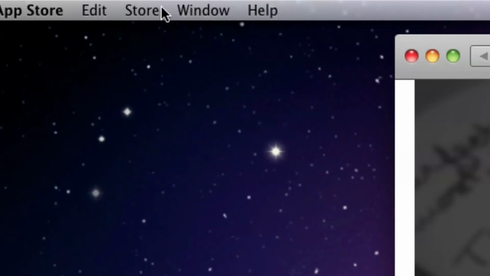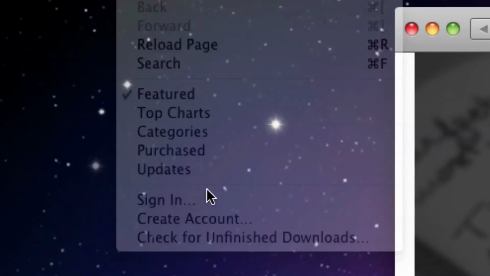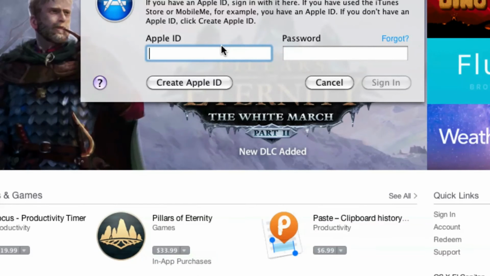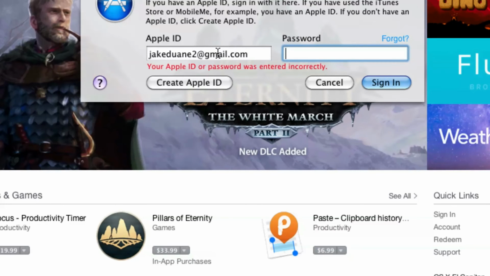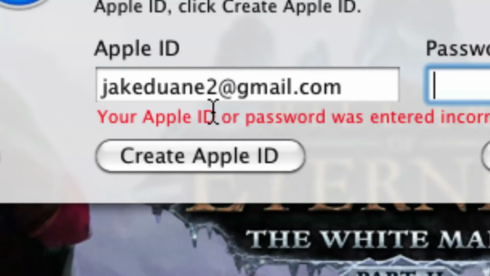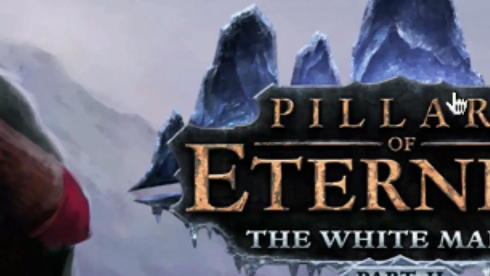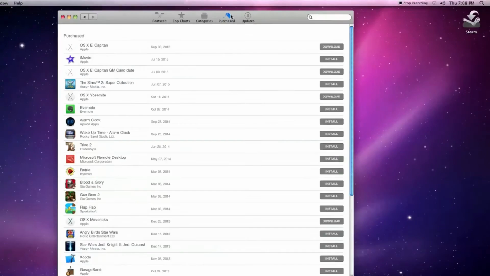Or the App Store in general. Let's see if we can even log in. Let's... No, wrong password. Okay. And it looks like we're logged in. So let's go to our purchases.